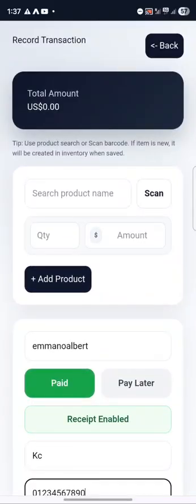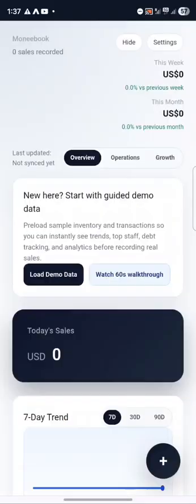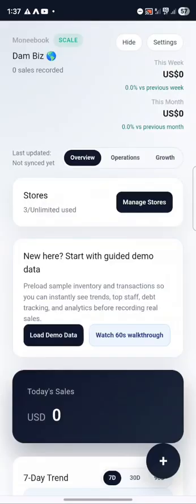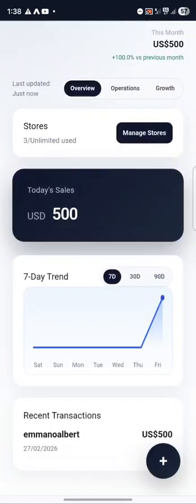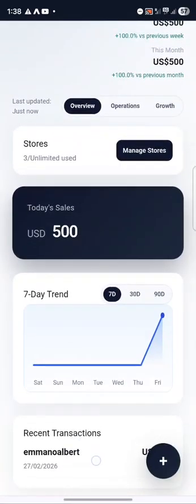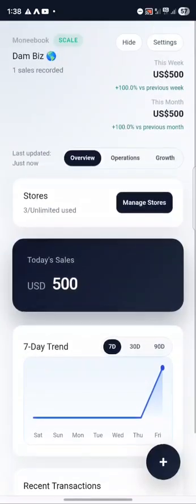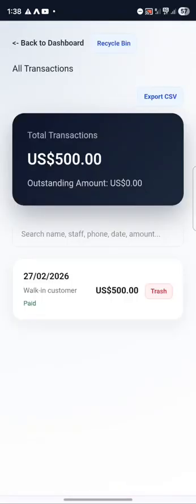So let's go and check our dashboard to see the sales we have made. We made the bread sale. Watch the dashboard. That's it. Let's scroll down. You can see this transaction. You can see we sold 500. If we go in here, you see the details. It shows a walk-in customer, because we didn't save the customer's name, and they paid cash, they did not owe. So you have it there.